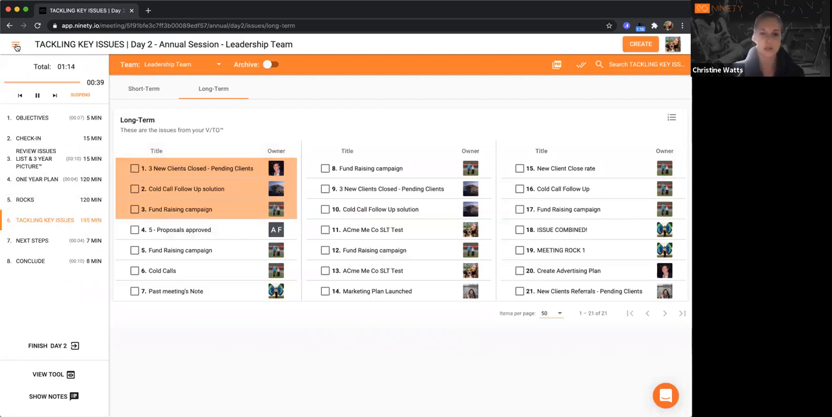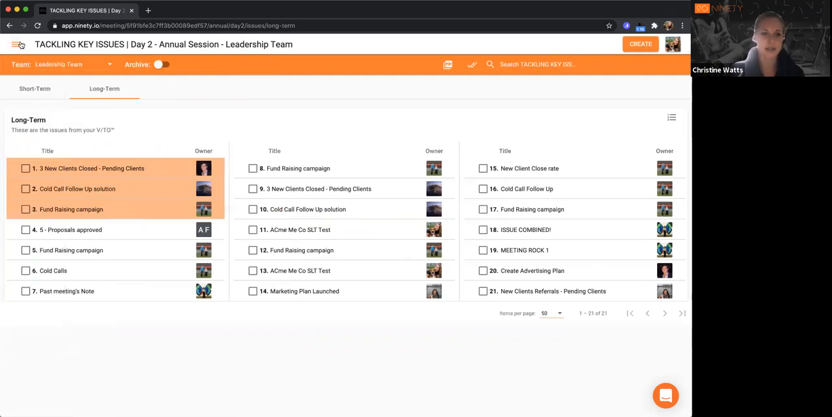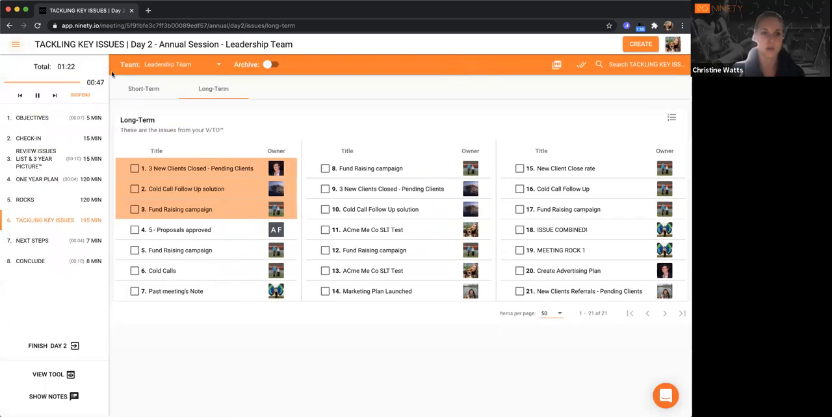Another option too is, let's say I wanted to give myself a little bit more room on here, I can always hide the left nav. So that's what that hamburger button does, hides the screen for me, and then I can easily pull it back up.